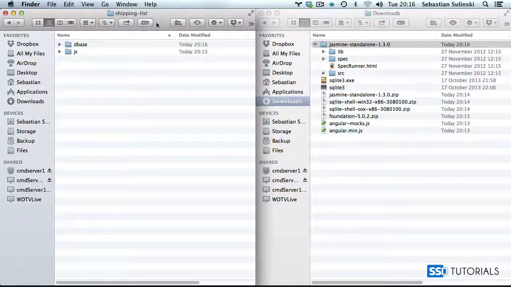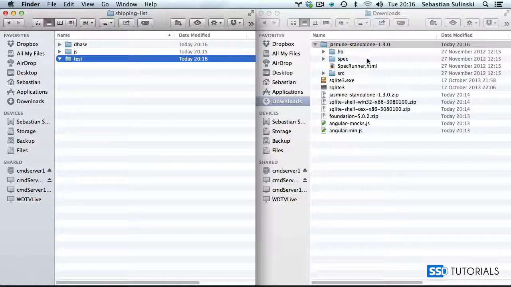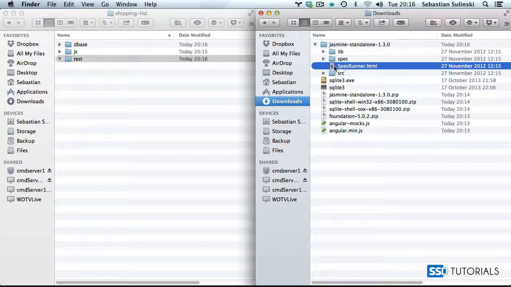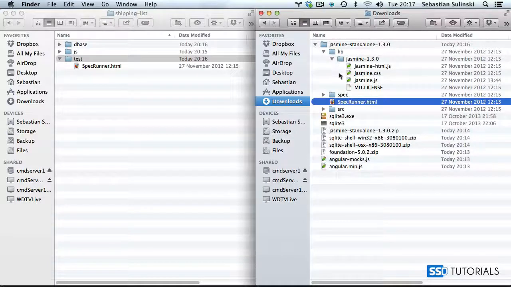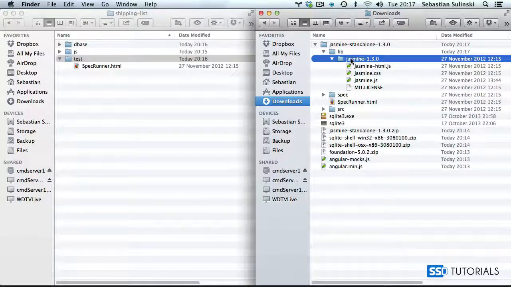So inside of the root of our project, what we're going to do is create a test folder and drag the spec runner into this folder because we're going to be using this to preview our tests. Plus what we need to do is open our library folder here, and what we're going to copy from this library folder, actually we're going to copy the entire jasmine-1.3.0 folder to the test directory in the root of our project.